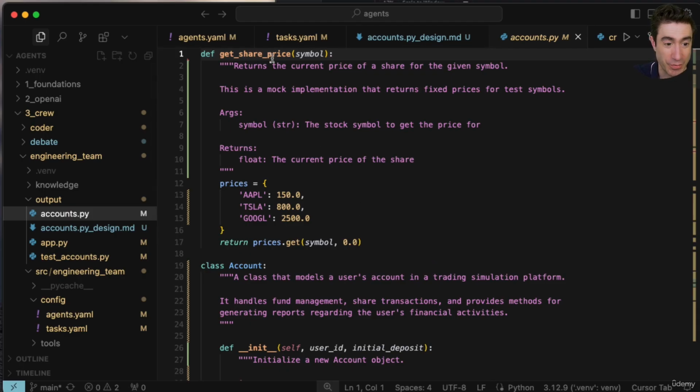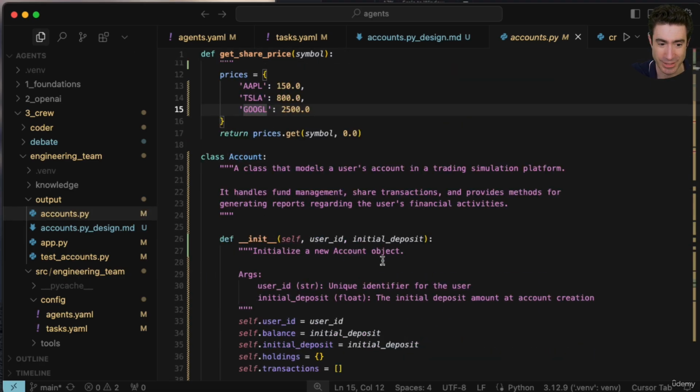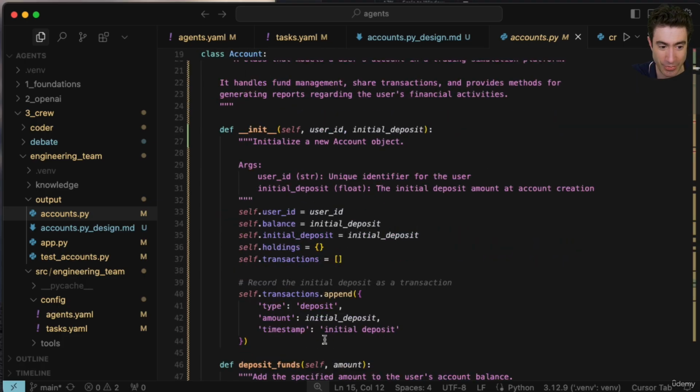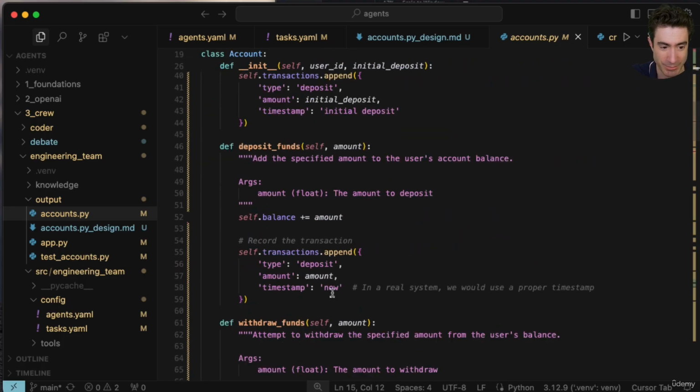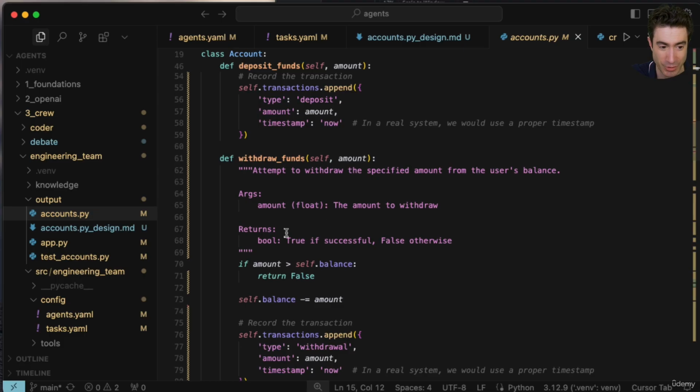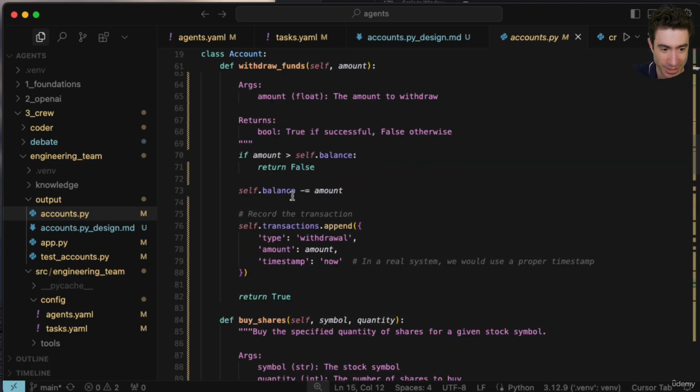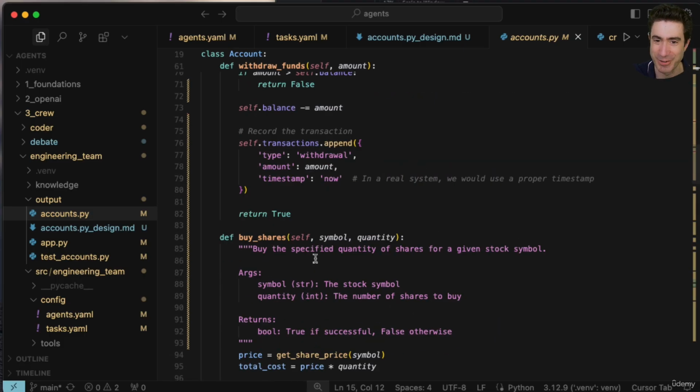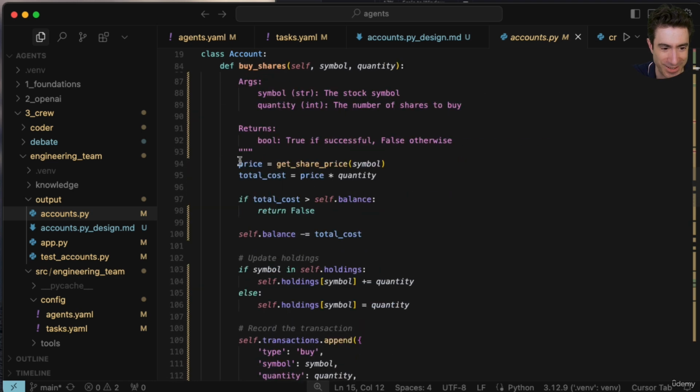Okay. So it's got the get_share_price dummy at the top, which is what we wanted, to return a share price for Apple, Tesla, and Google as an example to seed it. Okay, class Account, that's good. And it's got the right kinds of setups, deposit, withdraw, with comments, with docstrings. Okay, that looks good from eyeballing. I'm seeing good looking stuff.